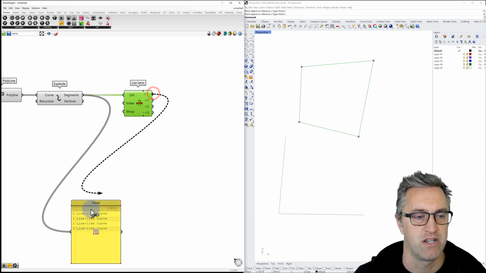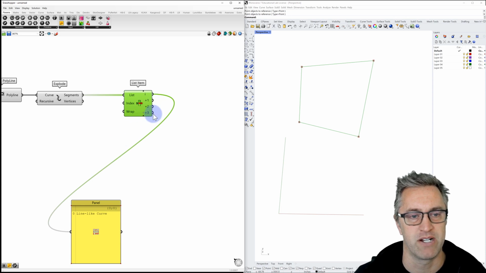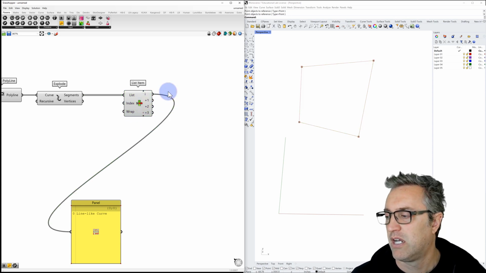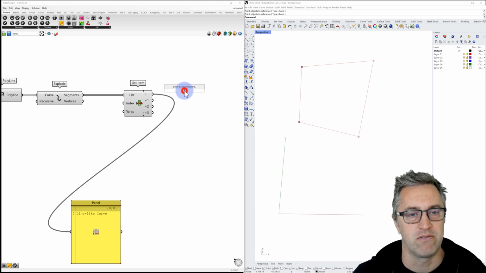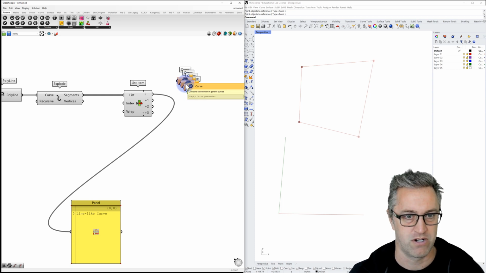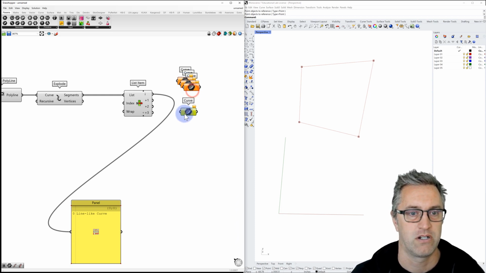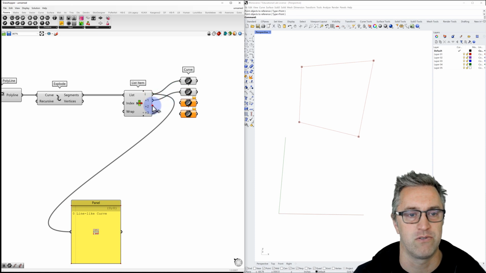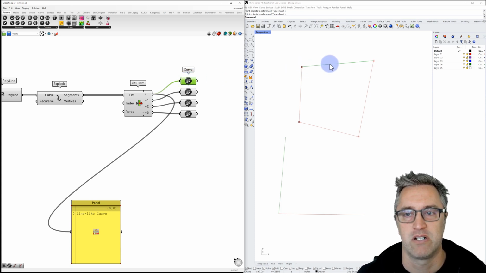If we look at this, we'll see that we get one line from there, one line from there. Maybe just as a way to understand these, I'm going to create four curve containers and just plug these in. 1, 2, 3, and 4. Now you can see as I click on them, here's the first one, second one, third, and fourth. So I have four lines.